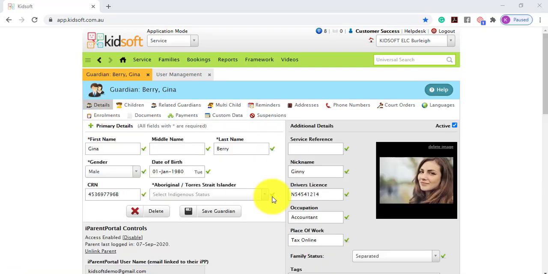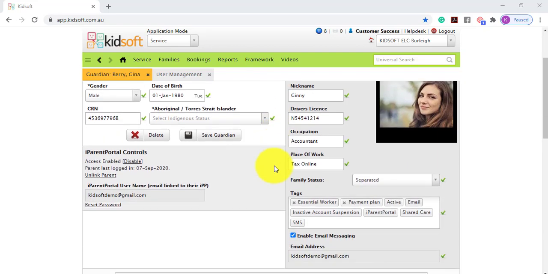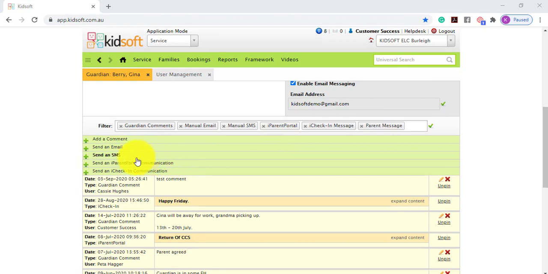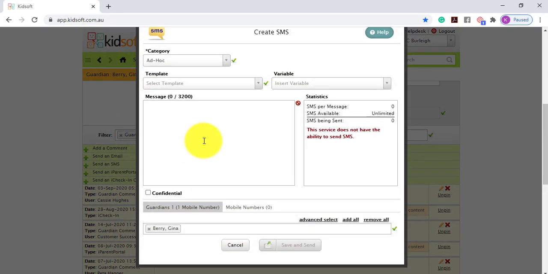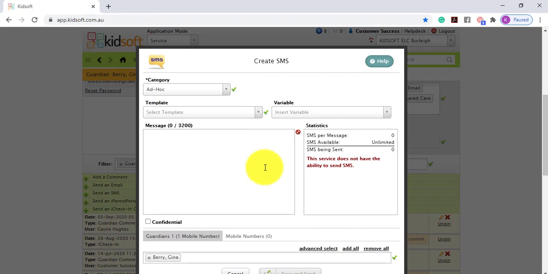You can also send an SMS to a Guardian from their details page. When scrolling down to the communications, you can see Send an SMS. Simply click on that and the Create SMS field will appear.